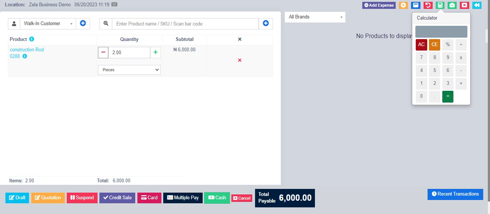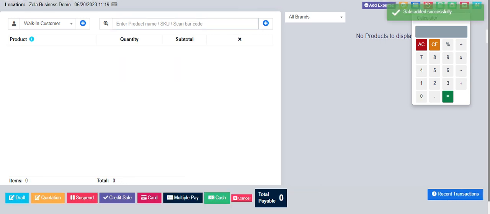So when you want to sell, let's assume this customer is paying by cash. This is the first example we'll be giving. So we'll just come to cash transactions and click on the payment. These are all payment options. We'll just click cash, which means this customer is paying by cash. Once you click on cash, the notification shows sales added successfully, and the invoice will be generated.